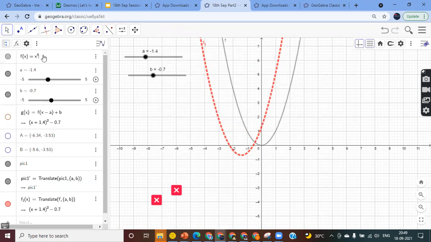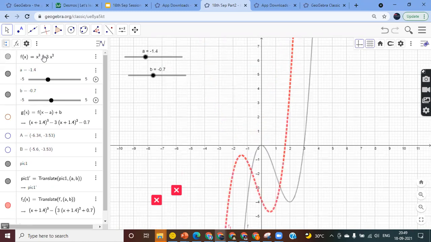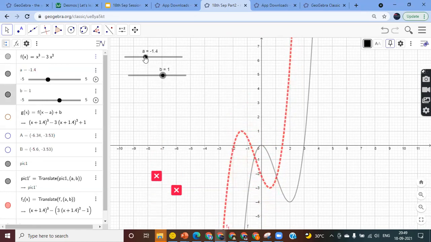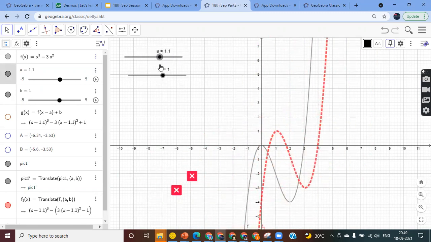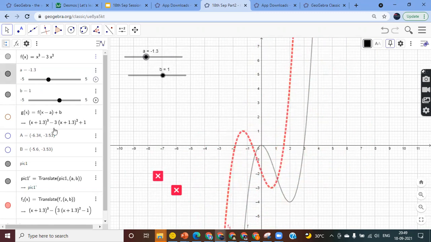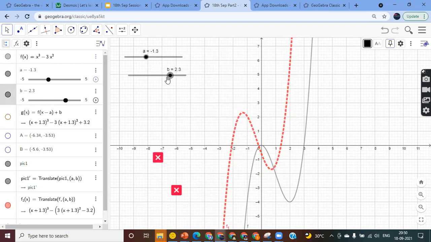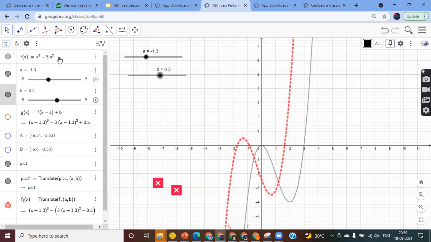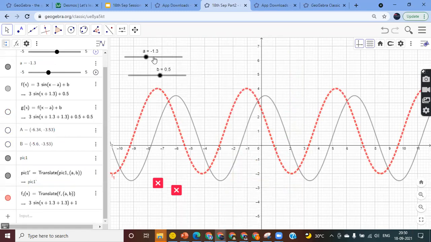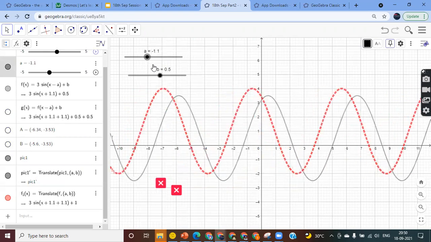Look, if I change to power 3 minus 3x square, sorry, look, it will change into cubic. You change one thing, the changes will take place everywhere, wherever fx is defined. So I hope this may help you. Same way you can try with trigonometric functions. There is no problem. 3 times sine, let's say x minus a plus b. Look, it's a wonderful trigonometric function here.